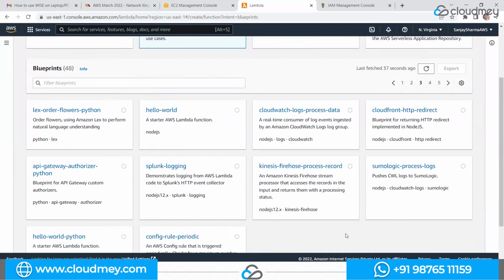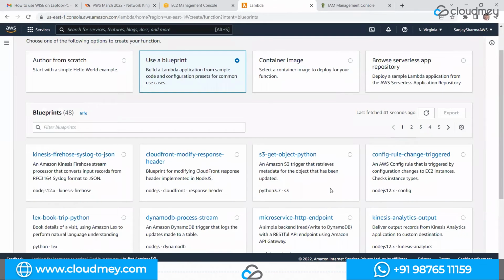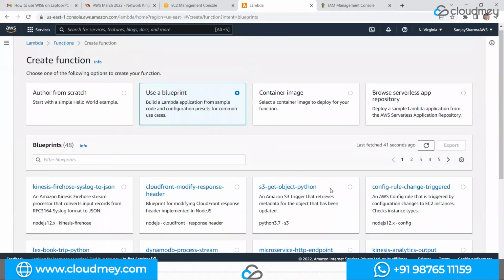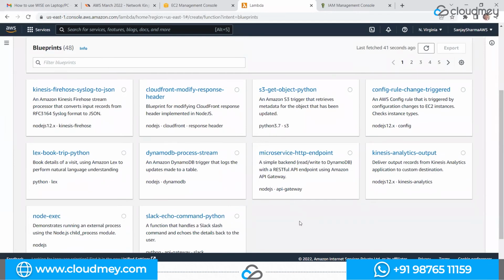This is the next page. So almost 50 blueprints you have. Incredible, right? So please see all these. If one suits your program and your requirements, you can directly choose it. And can you see all these are written in either Node.js, Python, right? These are written in different languages. It's in Python 3.7. It's in Python Lex, right?